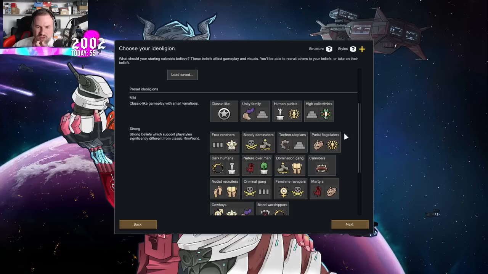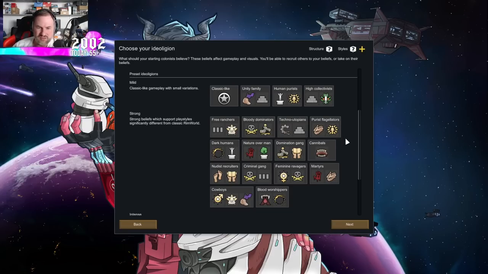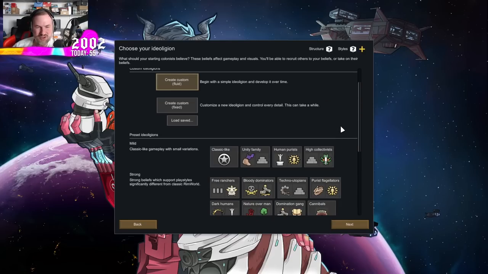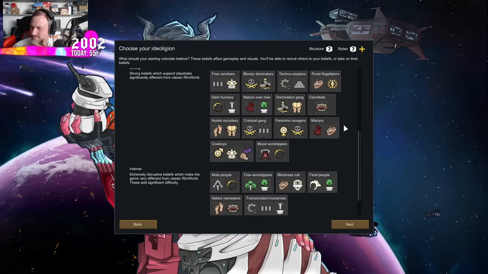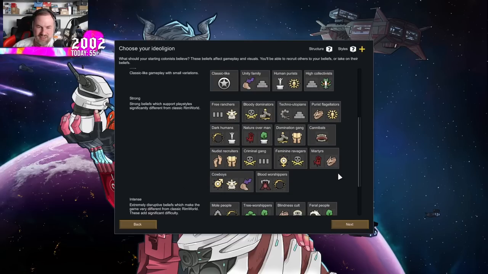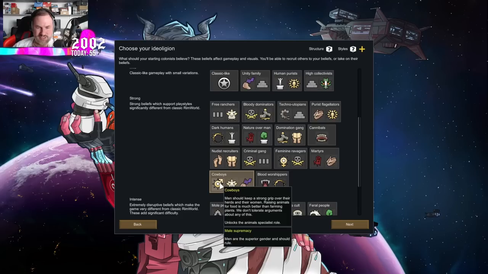Free ranchers, bloody dominators, techno-utopians, purist flagellators, dark humans, nature over man, domination gang, cannibals, just cannibals, nudist recruiters, feminine ravagers, martyrs, cowboys, blood worshippers, criminal gang. Holy shit. You can create a custom fixed or just create a custom that's a bit more fluid. Custom fluid ideologies means you can adapt it as you play it. Yeah, I like the fact that you can adapt it, right? What about some adaptive cowboys?